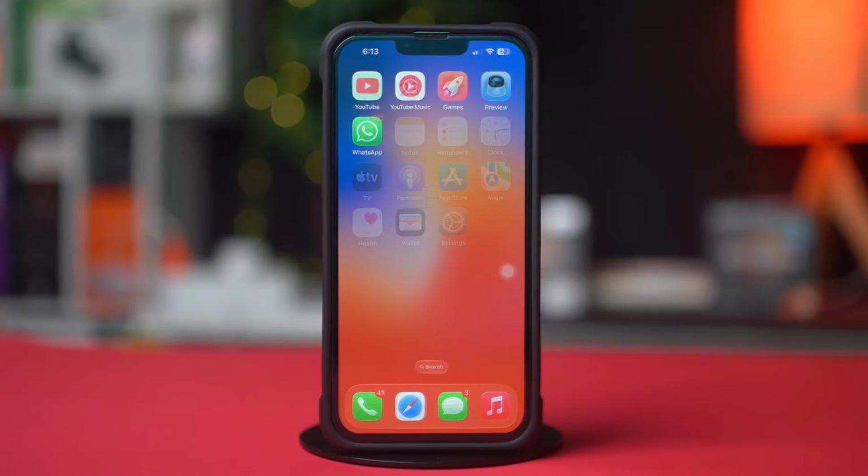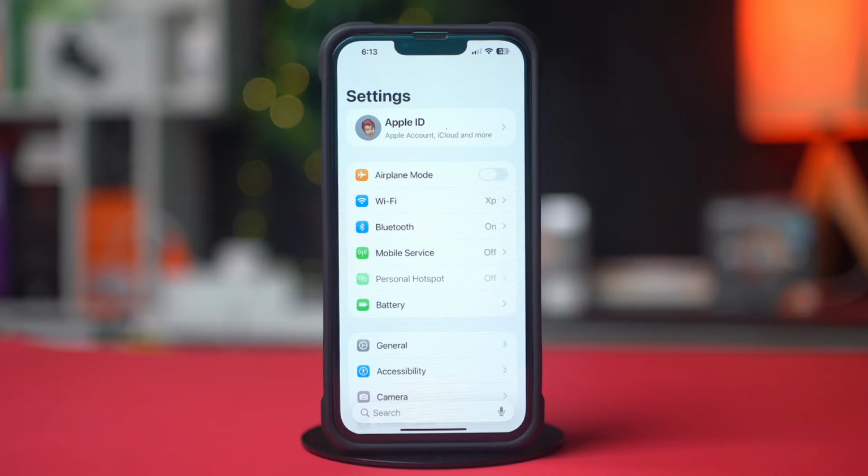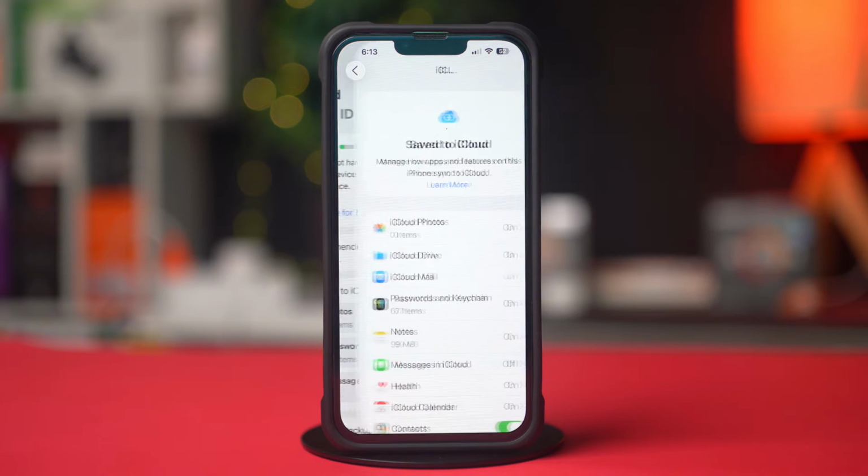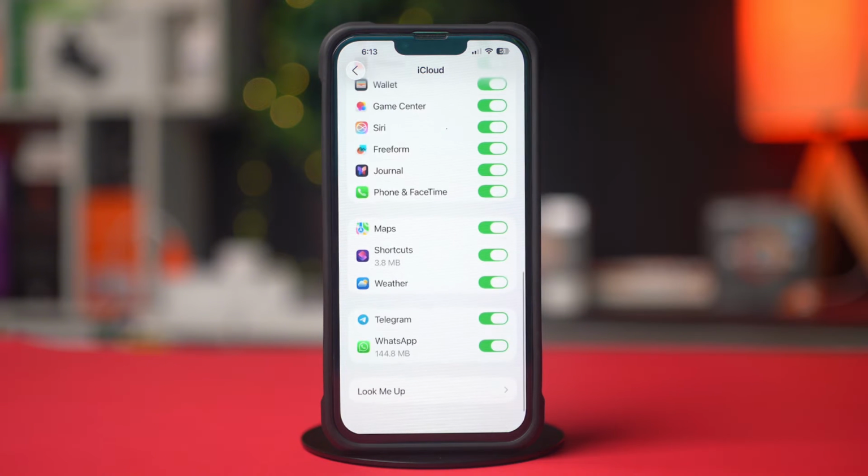First, open up the Settings app, then tap on the Apple ID profile. After that, tap on iCloud. Next, tap on See All. After that, scroll down and find the WhatsApp app. Make sure to toggle it on.